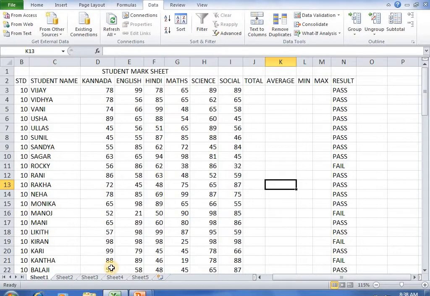So we were discussing advanced Excel. In today's class, let's study consolidate. So what all do we need to do this consolidation? We need the student name and all the 6 subject details, total, average, minimum and maximum. All these are necessary. So how to find this total cell?